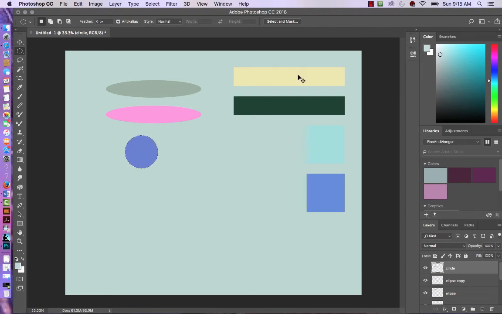Command D or Control D to deselect. Hit V to go to the Move tool. Hold the Alt button on the computer. Everybody with me? And then just drag. And now you have another circle. Circle's on its layer. The ellipse is on its layer.